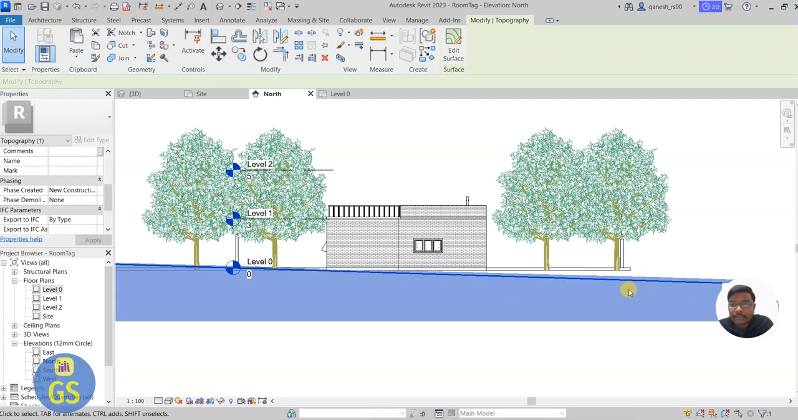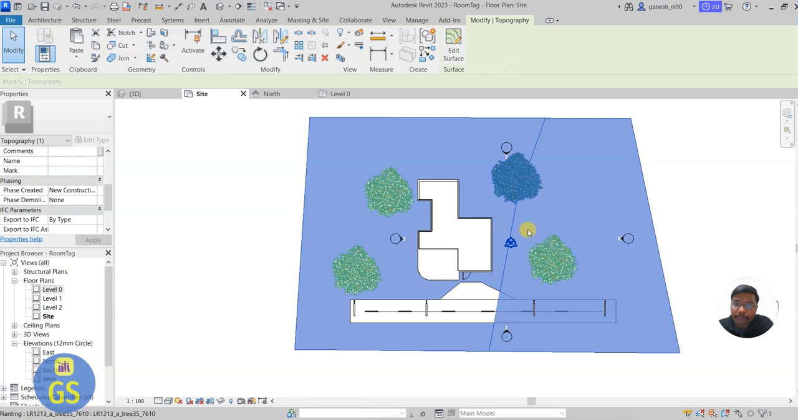So I hope now you understand how to create a topo surface for any kind of project, right? Further, according to this level, if we want to make changes, then we want to create additional points. We want to add additional points on the surface. Then we create a topo surface for that particular project.